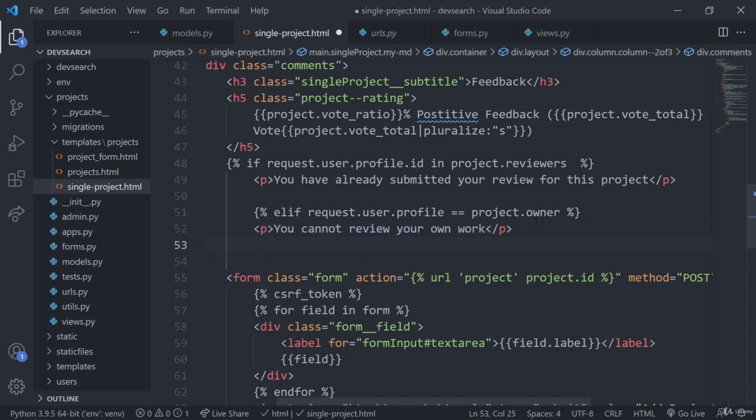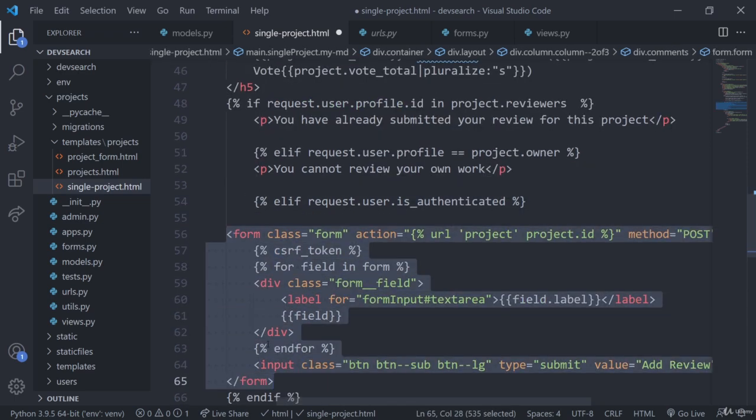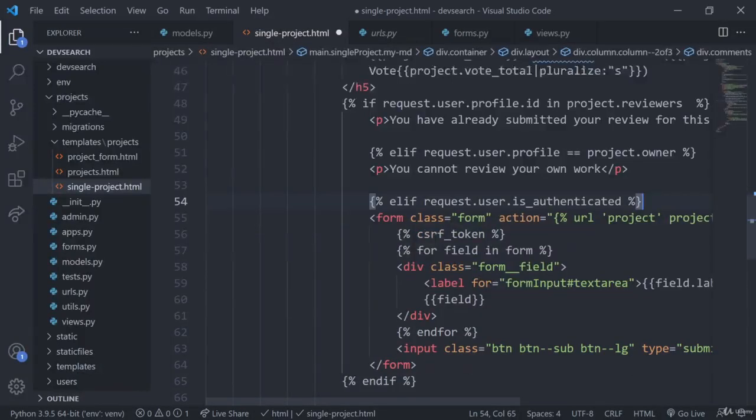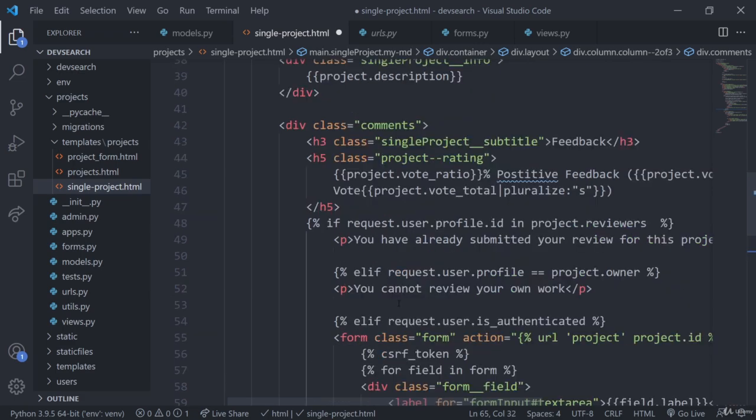And then I want to create one more condition, and this is going to be another elif statement. In this case, we want to make sure that the user is authenticated. So you are logged in. A user that's not logged in should not be able to write a review. So we'll just say if request.user.is_authenticated. Then we want to output the form. So if the user is authenticated, we want the user to be able to write a review. If the user is not authenticated, that's going to be the last statement, and then we're just going to say else here. So we'll just do else, and that is at the bottom.